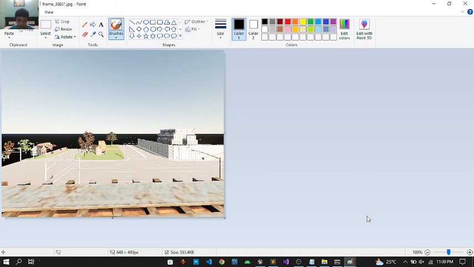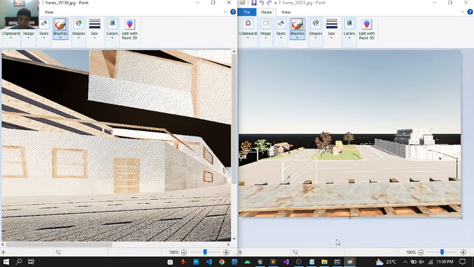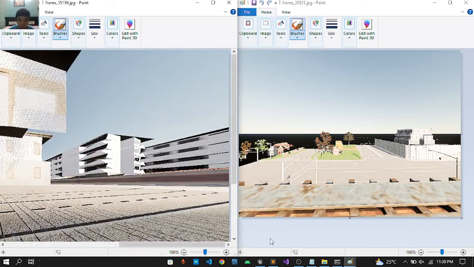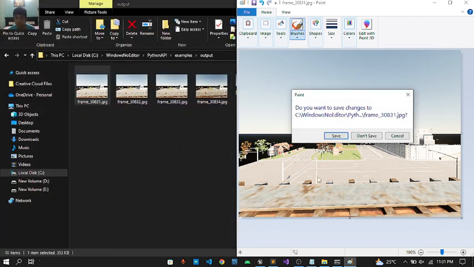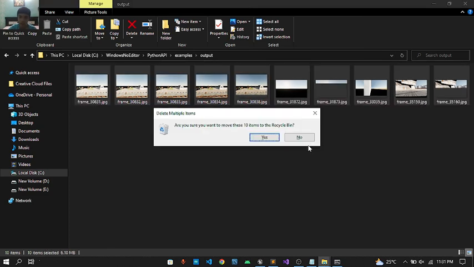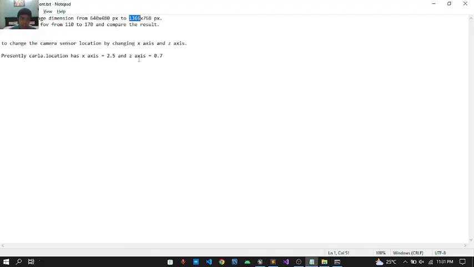So let's put this one on this side and this one on this side. So you see the difference. This FOV and this FOV have a lot of difference in the images. So here we got a clear image, but here we are getting a curved image, like from a curved perspective, we can say. So you see the changes when we change the FOV in Carla. So we are not going to save anything, and we are just going to delete everything in this folder again, and we are going to move to our last task.